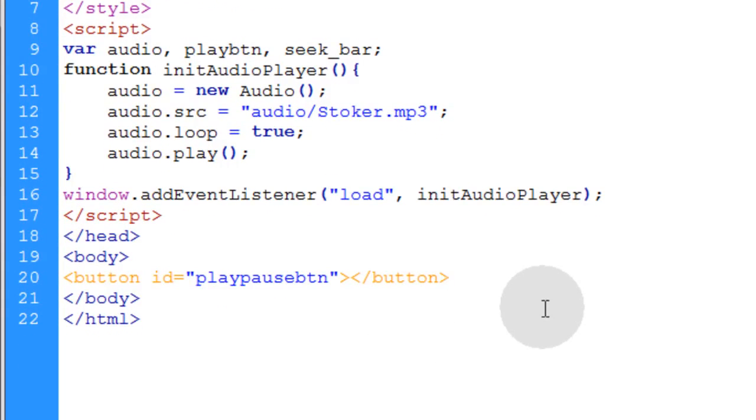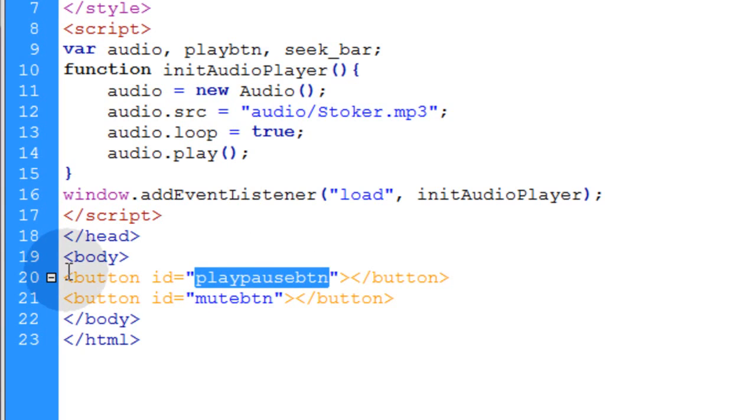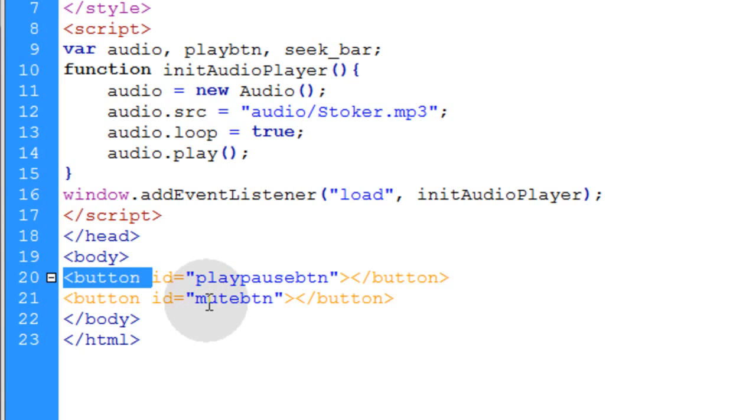Okay, now I'll proceed to go into the body element and put in 2 little controls. One is called the play pause button and the next is called the mute button. So we can just copy that one and name it mute. So we have mute BTN and play pause BTN. And those are both regular button elements. But we're going to style them to act and look the way we want.